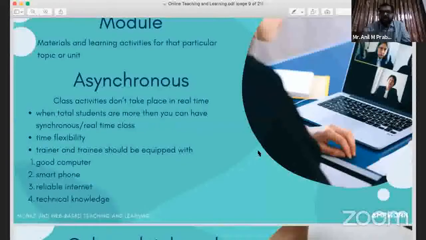Class activities don't take place in real time. Now what we are doing now, that is in Zoom, this is synchronous, where it's real time communication which is happening. We are interacting with each other. Okay. So what is the advantage of asynchronous is time flexibility.